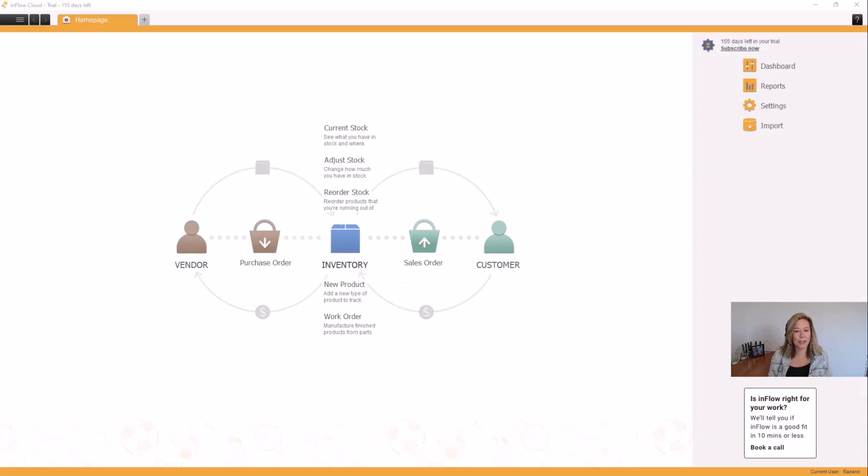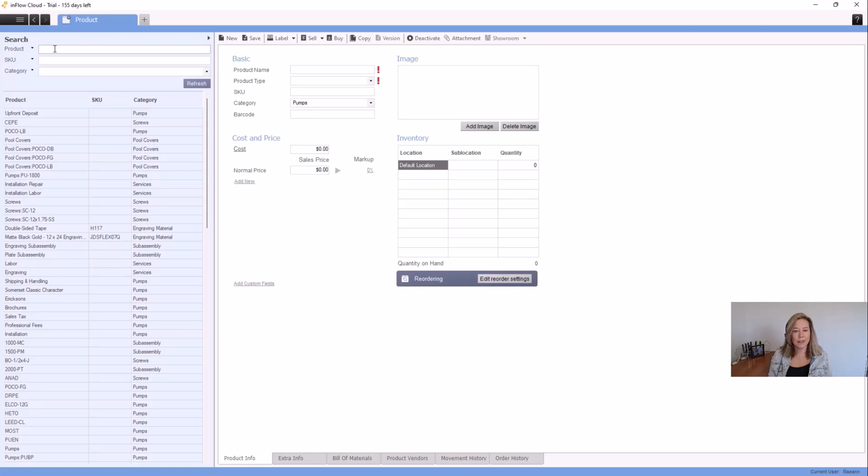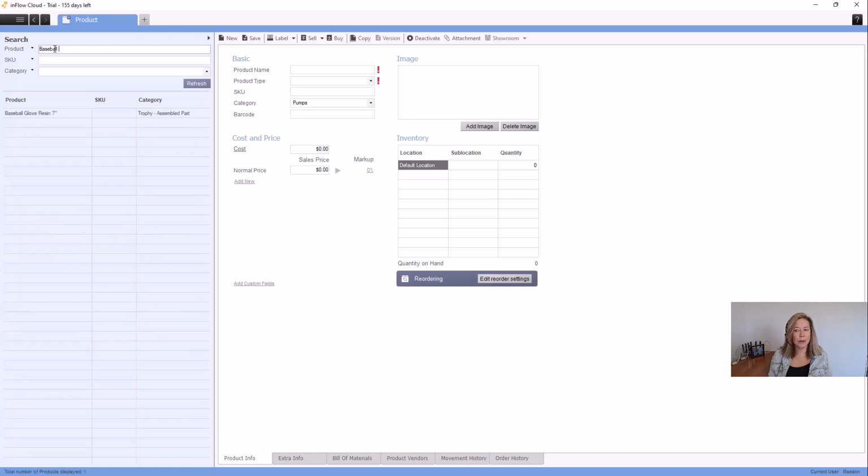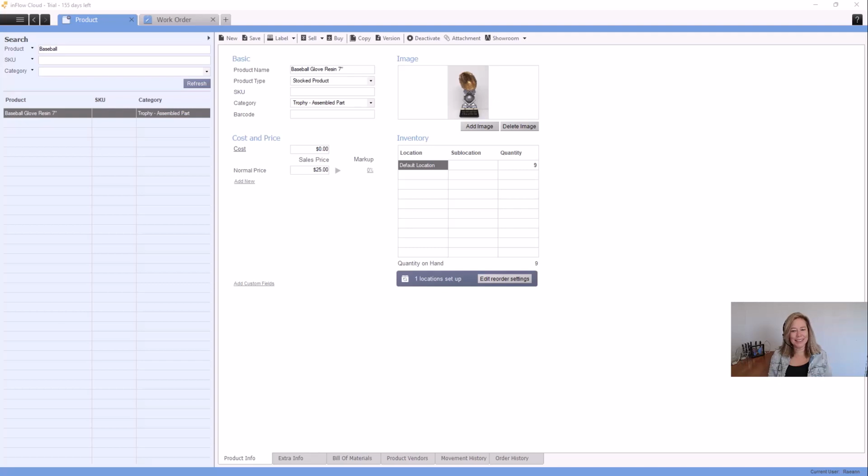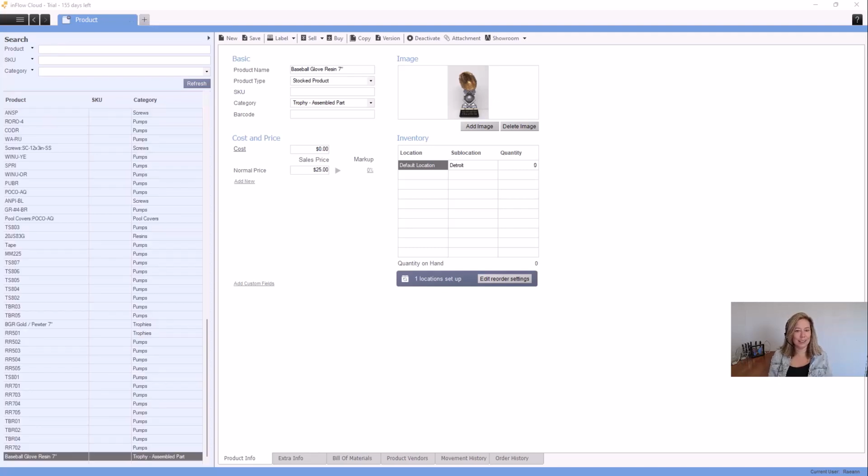Let's go to the home page to get started. I'm going to choose an assembled part I created called baseball glove resin. I know it's a long ways from sunglasses. It will always be a stock product, and the category I created is to show that it's an assembled part. Since we have never built an assembly for this item, the cost field is blank.